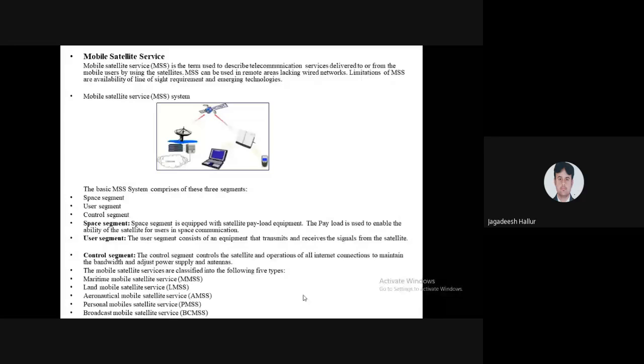Aeronautical mobile satellite service, you have to use in helicopters, planes, where it is located actually. So this service is going to provide that, that is aeronautical. Next, personal mobile satellite service, we are using the smartphones. That is a personal mobile satellite service. You are getting the signal through internet connection through the satellite. That is one of the services.